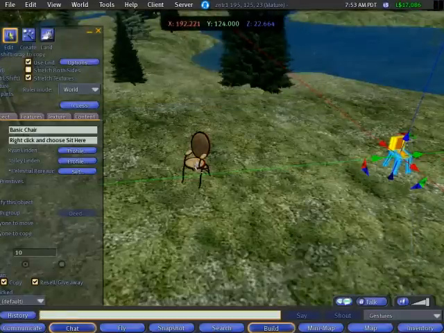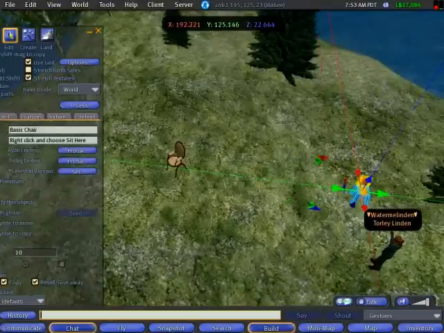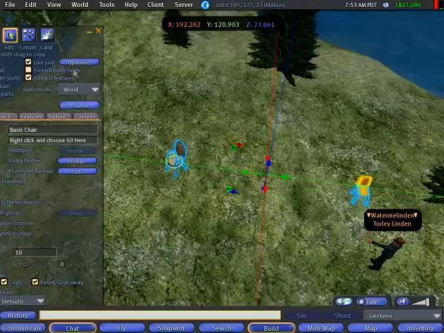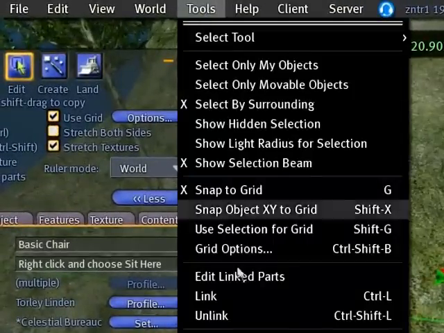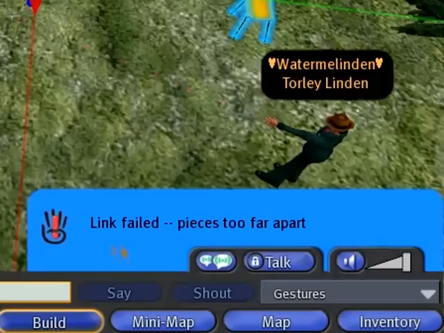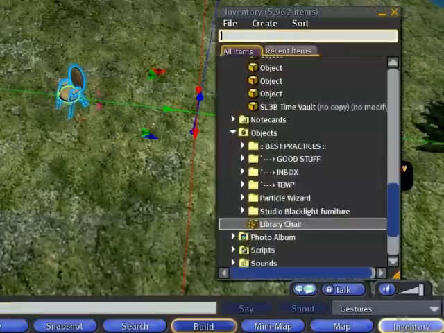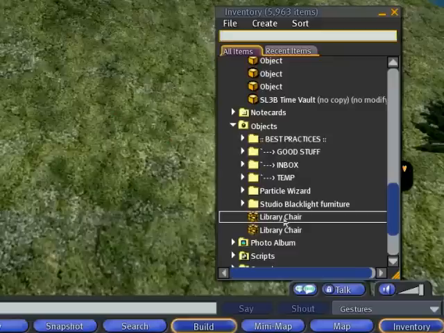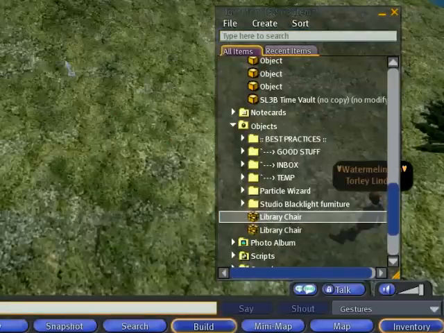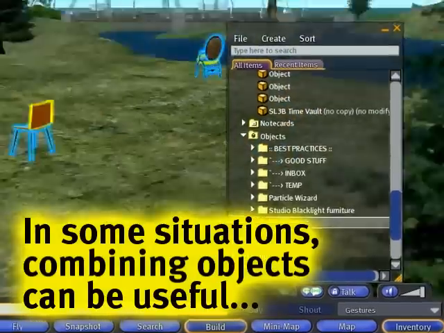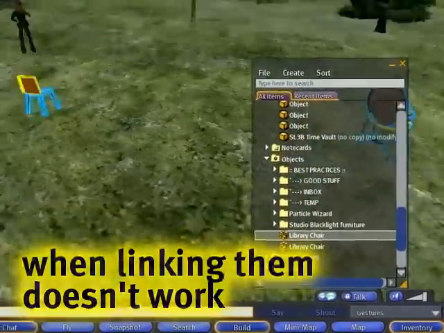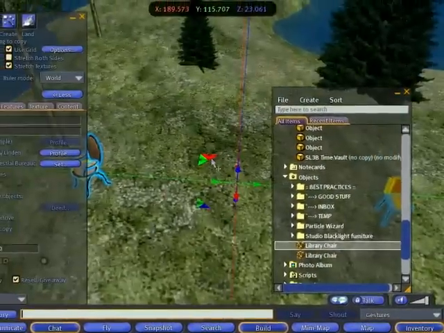So I got this, and let me see, I'll move this even further. Hope you can see that. Then I'll hold Shift and click the other chair. So now I got these 2 chairs selected again. Tools menu, link. You notice it says link failed, pieces too far apart. However, I can still right click and I can still take them, and in my inventory, they'll show up at the top here. These are going to come up, and when I rez them again, you notice they've maintained the relative positions as being further apart. So that's really handy to know.